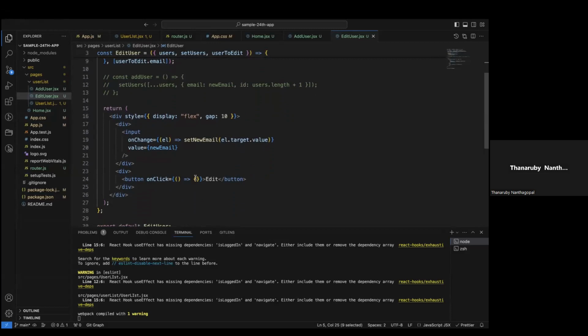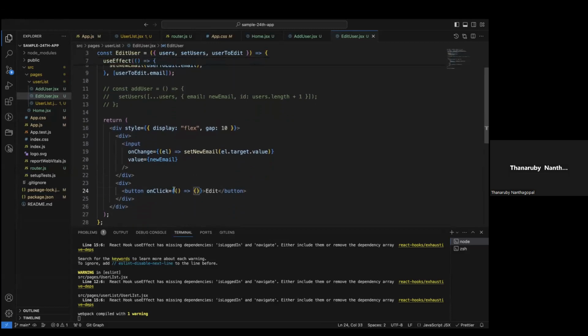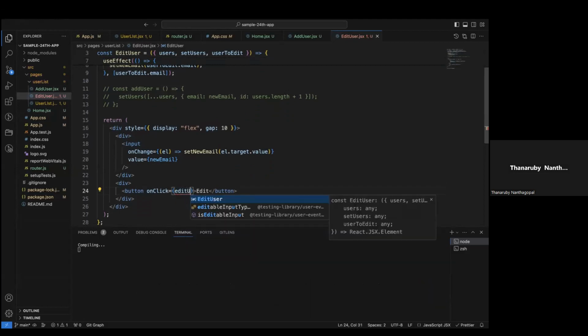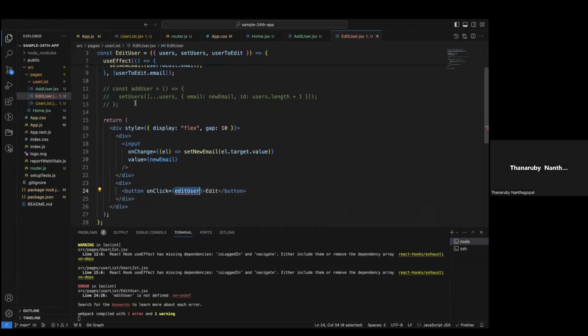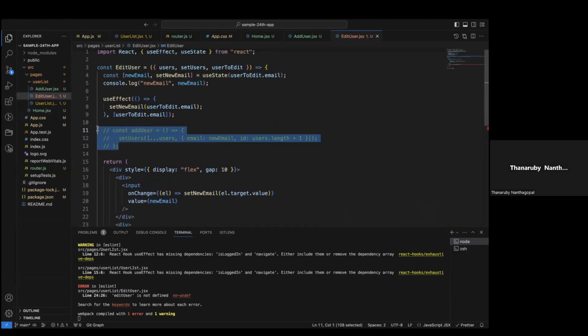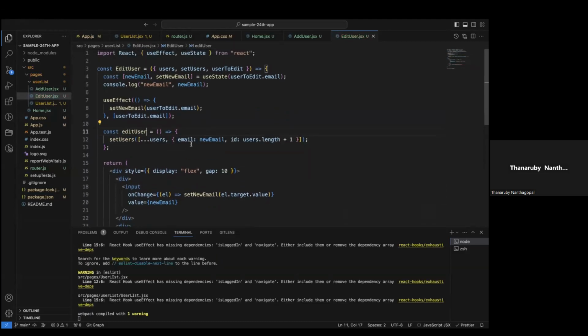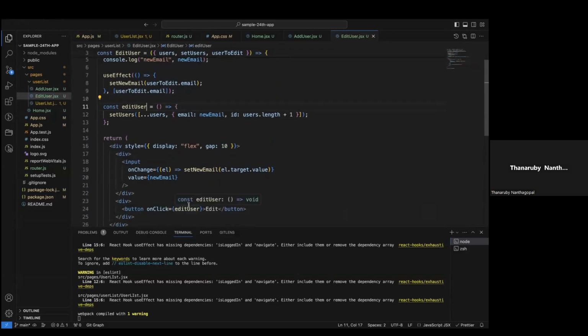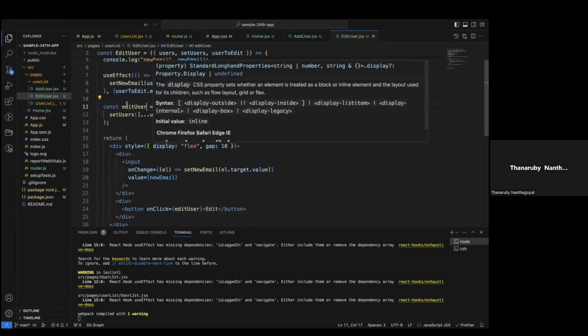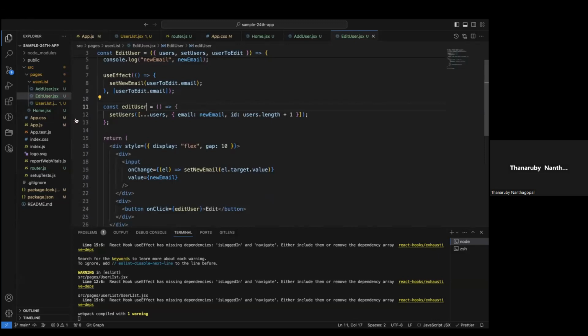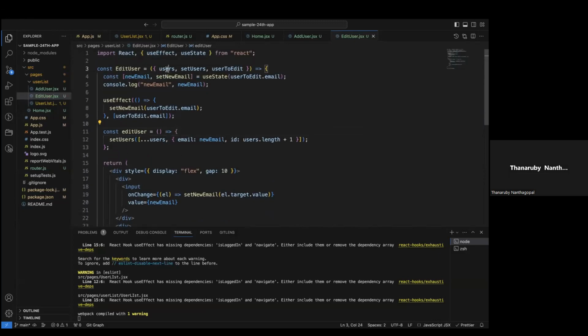So on click, I'm going to write the edit user function, edit user, and I'll uncomment it, change it. And when I'm clicking on it, what I want to do is set a new value to my users array. So how to do that?